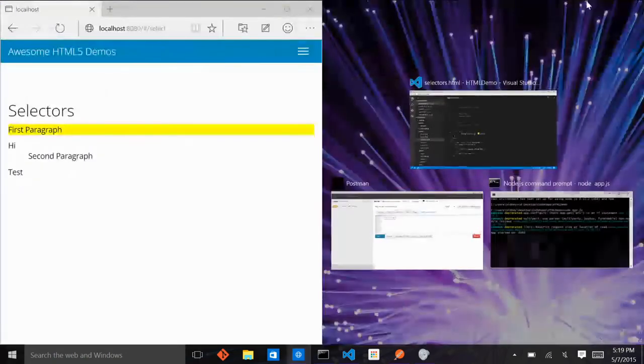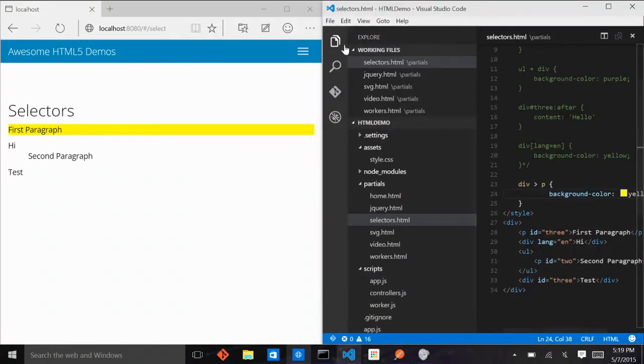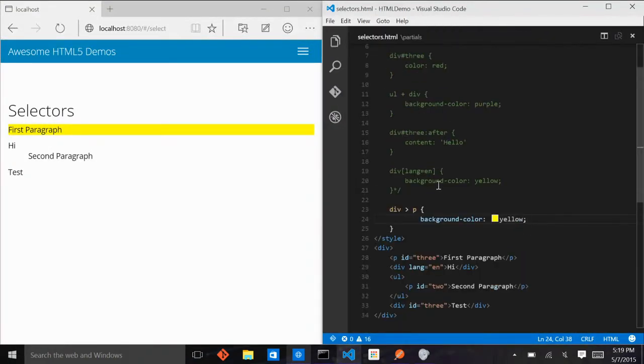Let me put these side by side. Now, this is always risky when I do this because some people say, oh, I can't see very well. So if you can't see, just tell me. All I have to do is just reduce the resolution on my monitor. It's no big deal. No sweat at all.